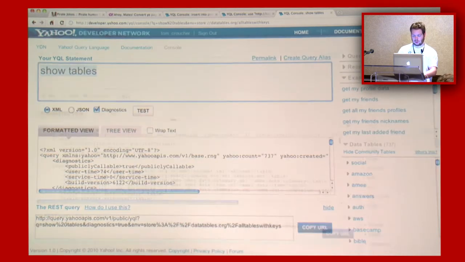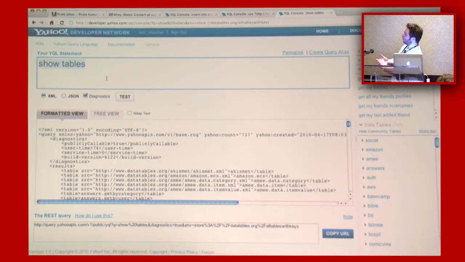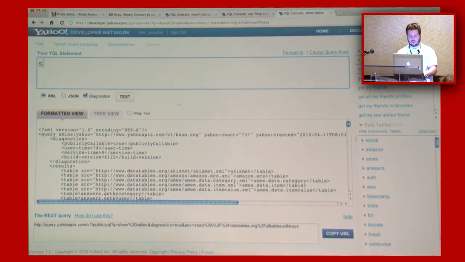Ooh, bit too big. So if we want to do something with this, let's actually start using it. So select star from search.web. Anybody care to guess what search.web does? Thank you, sir. It searches the web.